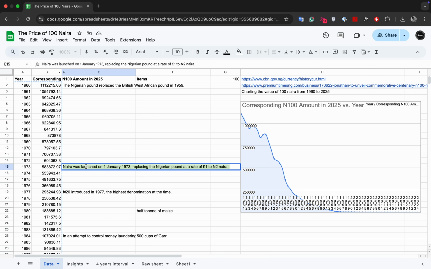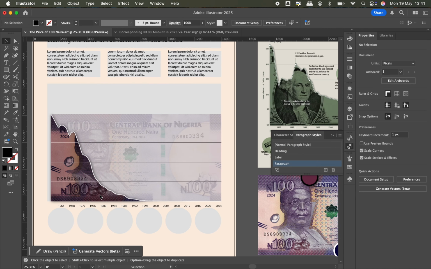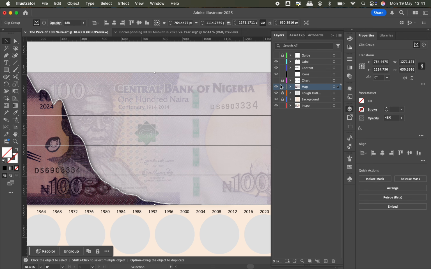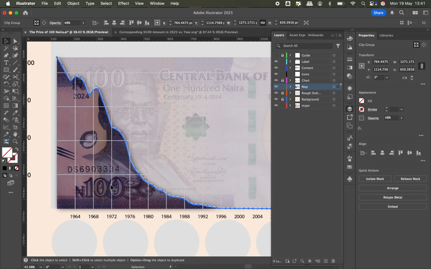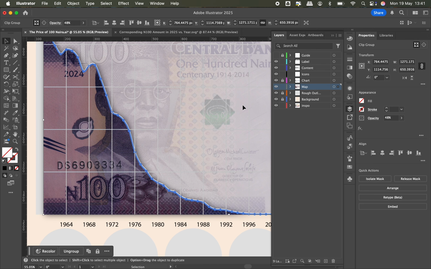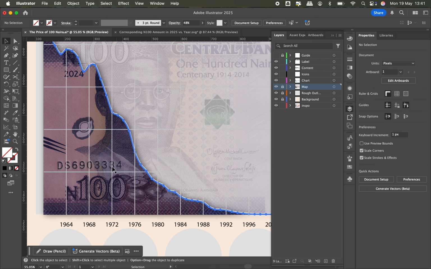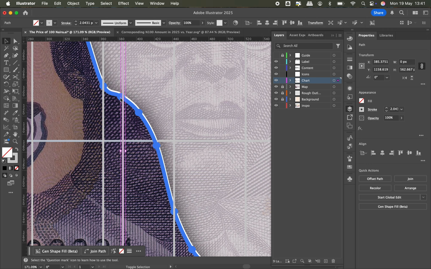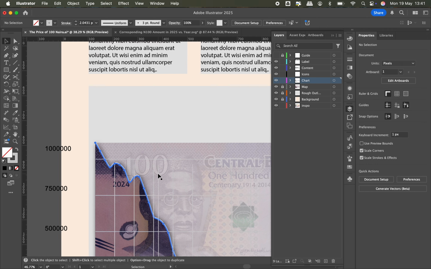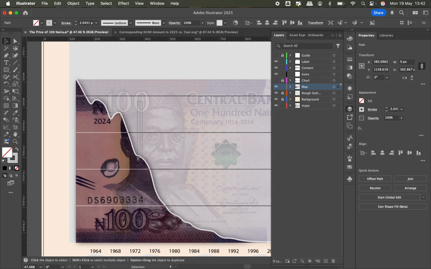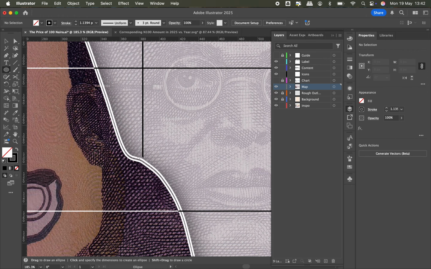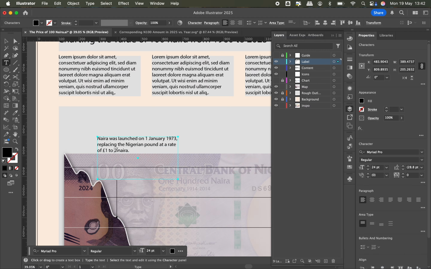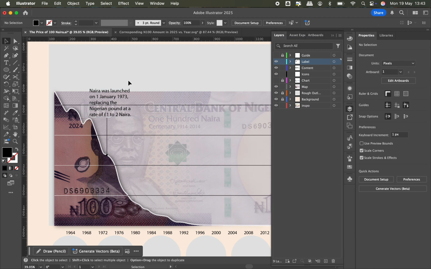After that's done, it's time to include the callouts, which are the insights I've found for particular years to give more context to the story behind the 100 Naira bill. At this point, I'll trace the point of each year and add the insights into their appropriate place. I'm going to follow a similar style to the original infographic, where a line goes from the point in time and terminates at the insight.